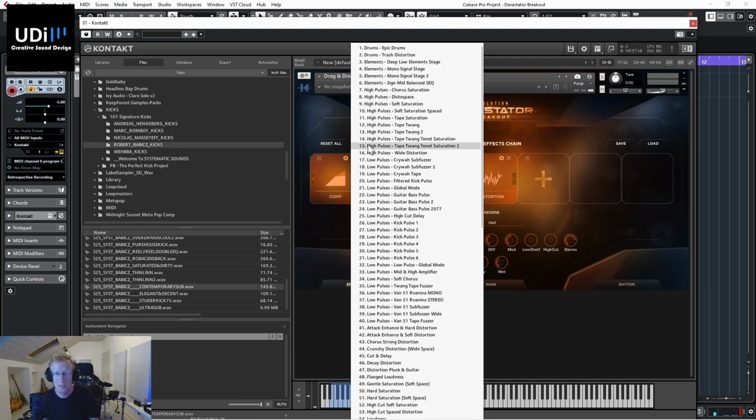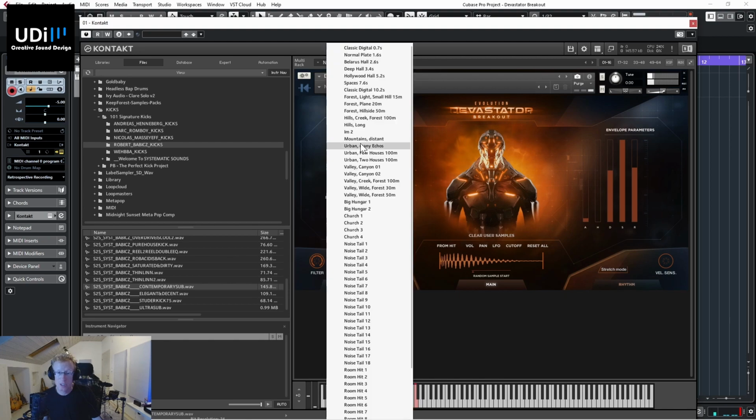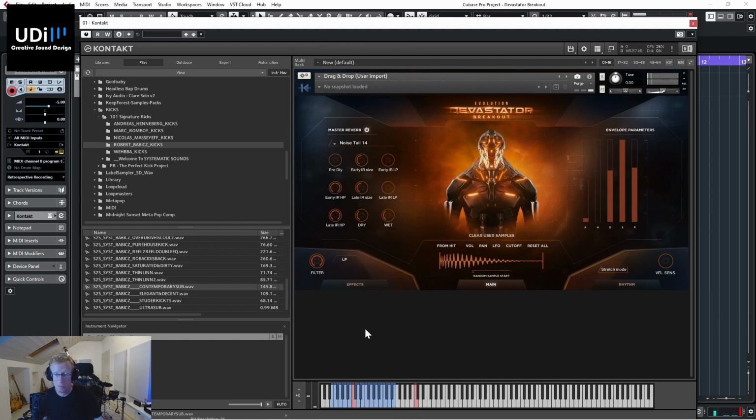Let's try some other presets here. So we can go with epic drums. So even that is pretty cool, and I can go back to the main page and change the master reverb to something else. Pretty cool, right? So that's basically the drag and drop, and if we get some other kicks here, even maybe a clap or a snare, we'll get different sounds.